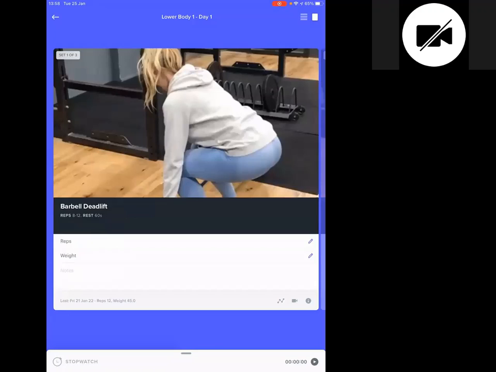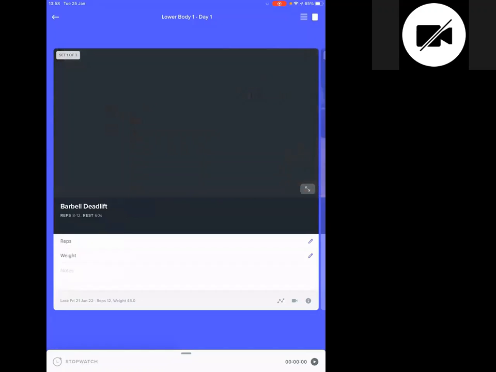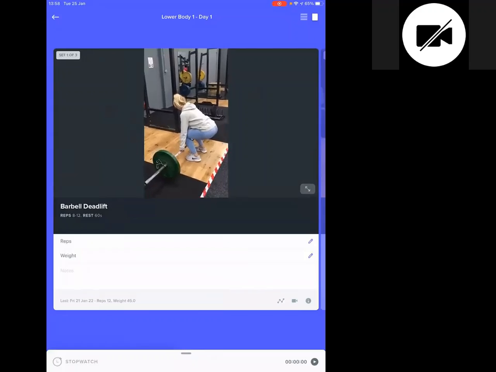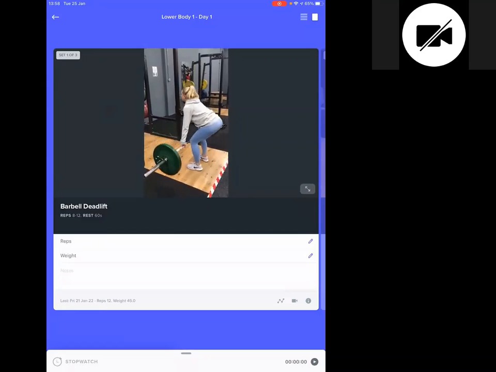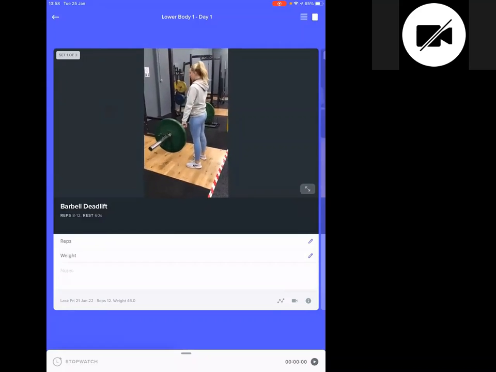So we then go on to the first exercise that we can see, in this case a barbell deadlift. If we want to see a little bit more about how to do this exercise, we click on the video, and then this will show a demonstration of how to do a deadlift.